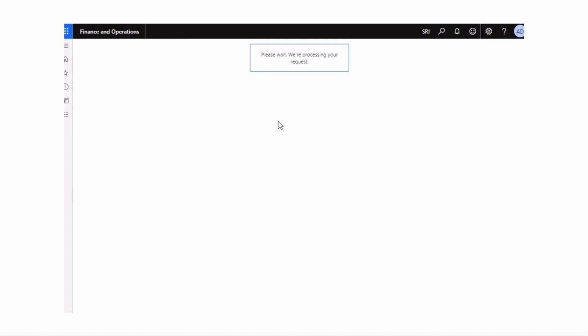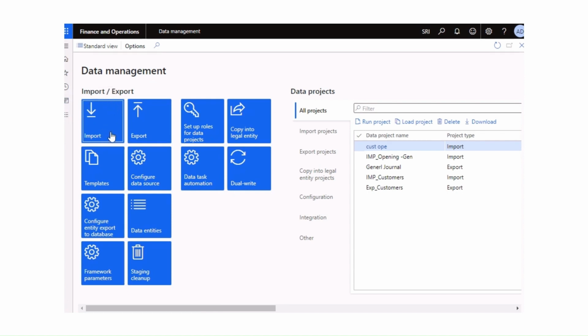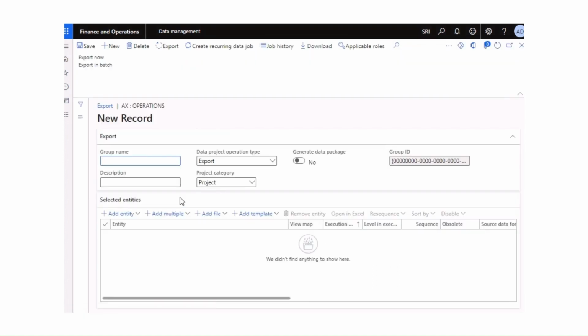click data management. Here there are options, import and export. So here we click export. We have to give the group name, any kind of name we can give. So we are exporting the vendors. I'm giving here exp underscore vendors.